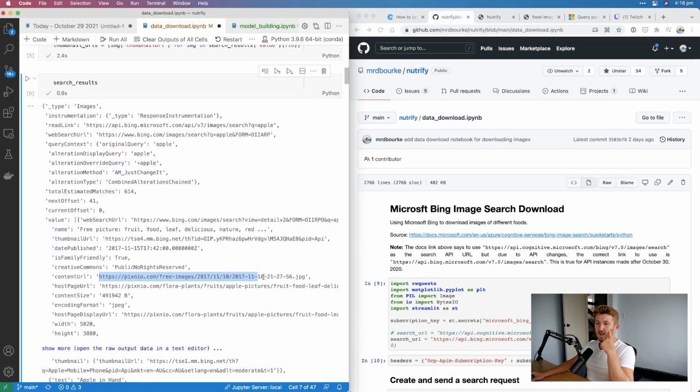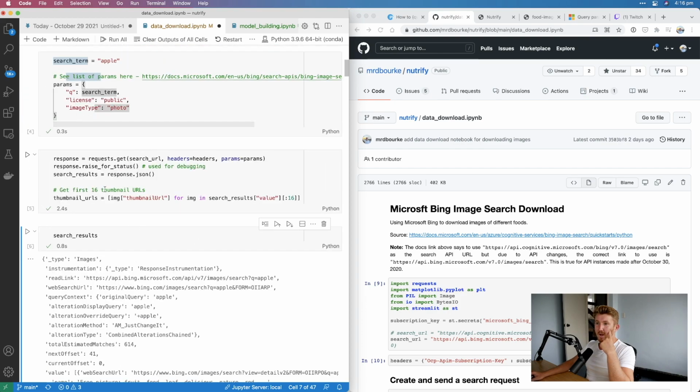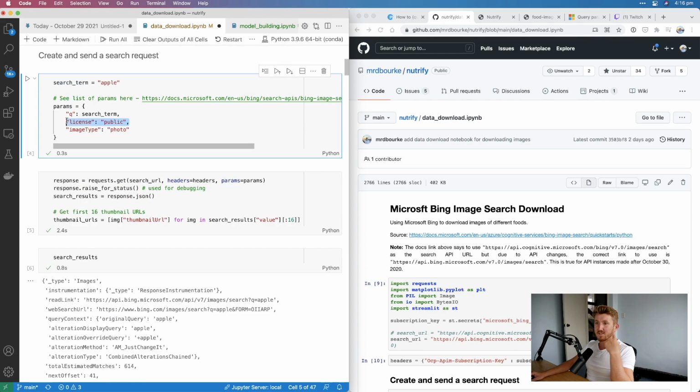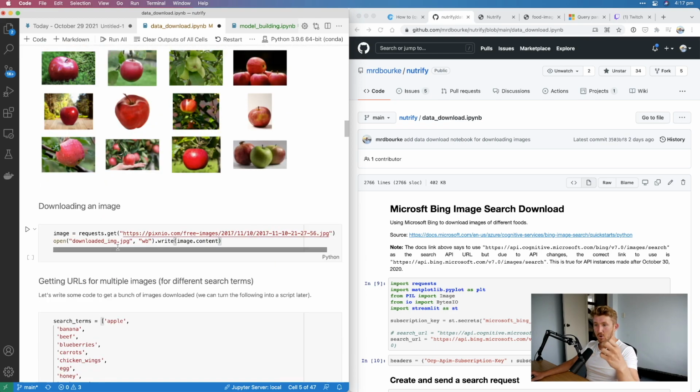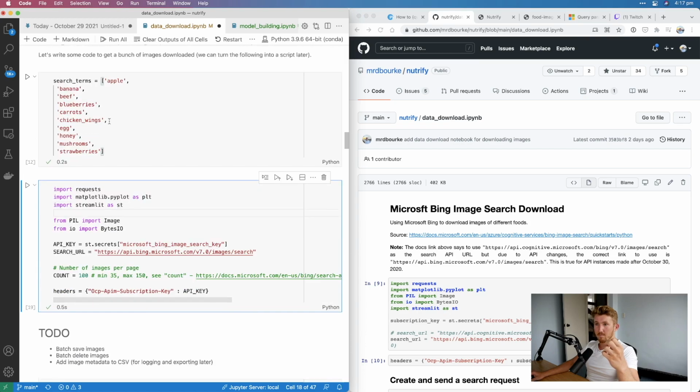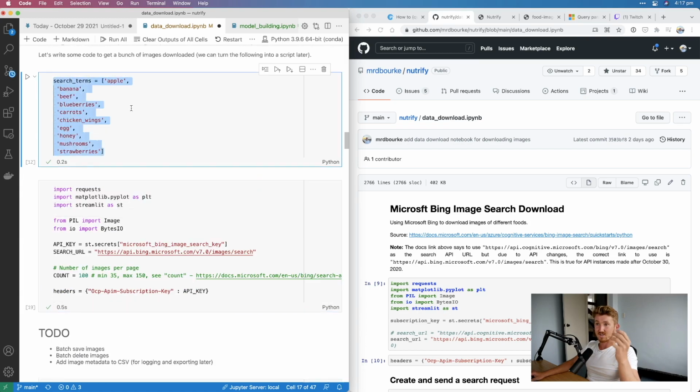Inside here are the image URLs to the images from Bing. And I've put in that the license I want is public, so the images are public only. I don't want anything else that's not public. Don't want to run into licensing issues later on. And the image type of photos, so I don't want drawings or clip arts and whatnot. I just want photos of food. And then we go down here. I've written a whole bunch of custom code to download these 10 classes that I want. So these are the search terms. You can create your own search terms.